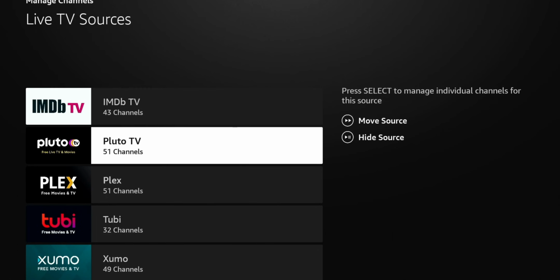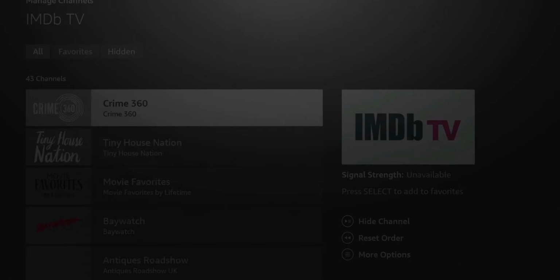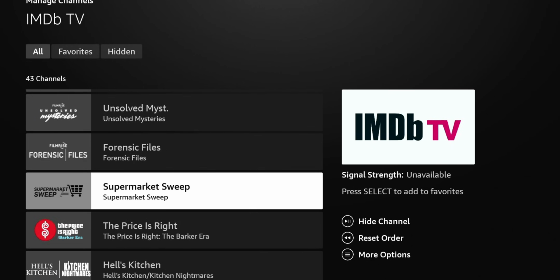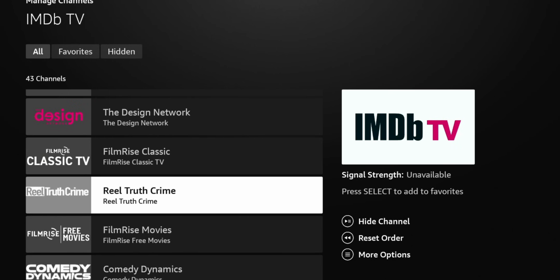However, if you click on IMDb, for instance, it's going to show you all those channels that are associated with that particular application. And from there you have some options as well. So you can hide the channel, you can reset the order, or you can hit the menu for more options. So let's hit the menu.